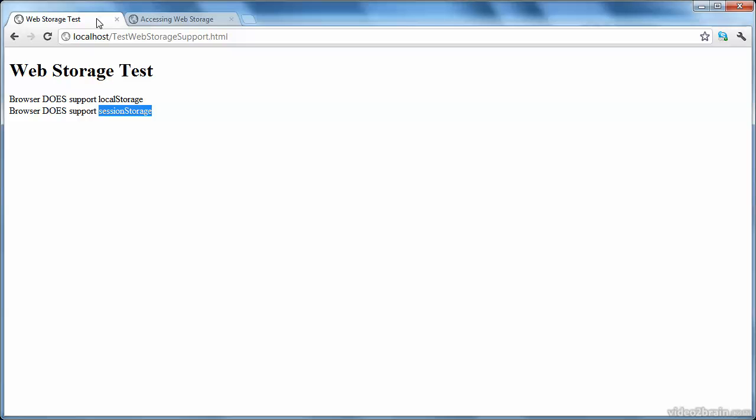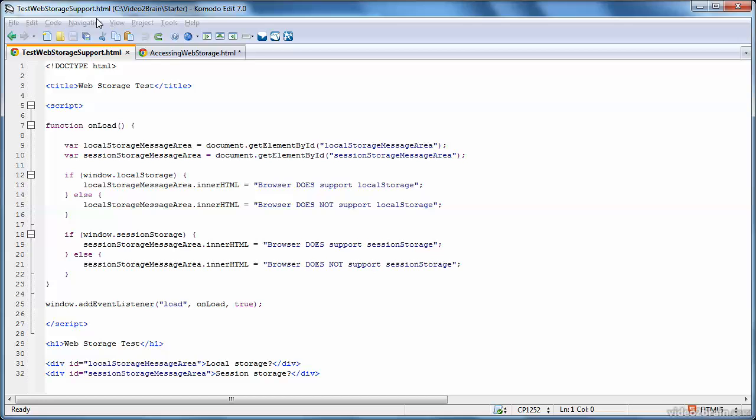Okay, so first things first, let's see how you can test whether your browser supports this mechanism. I have a demo file in my browser, and here's the code in the editor, test web storage support.html. This is in your Video to Brain starter folder, so feel free to have a look. Now, first of all, I have a couple of divs at the bottom of the page where I'll display some messages. I have a div called local storage message area and one called session storage message area, and they will indicate whether or not my browser supports local storage and session storage.